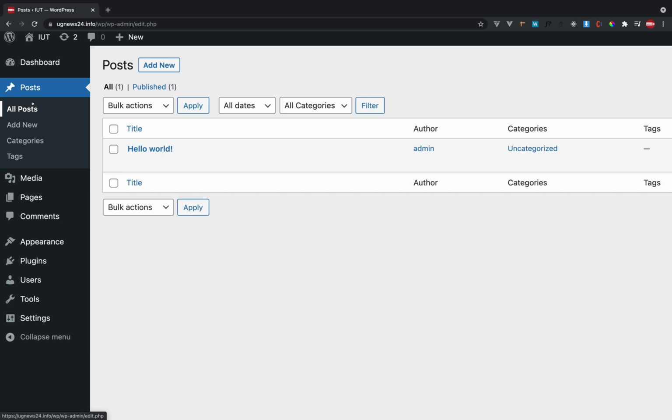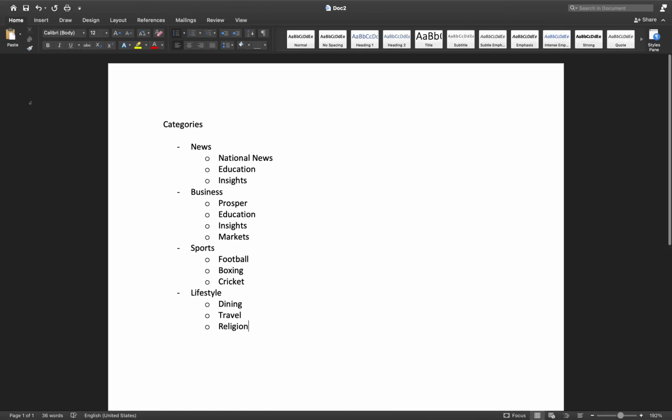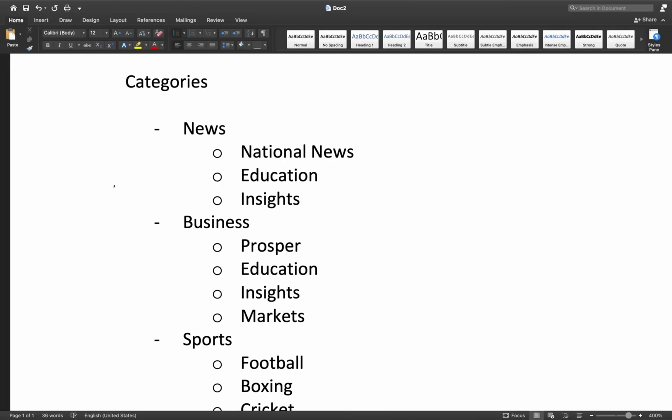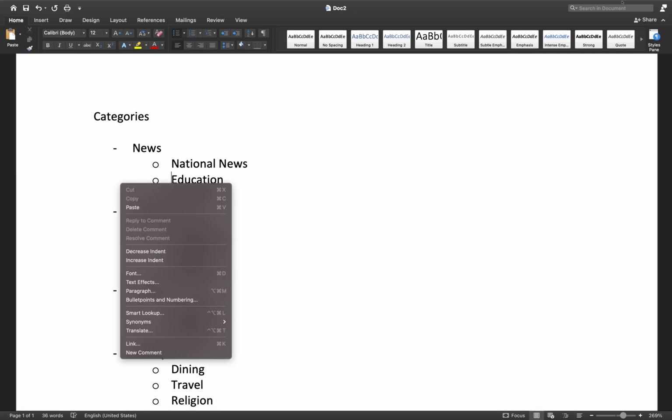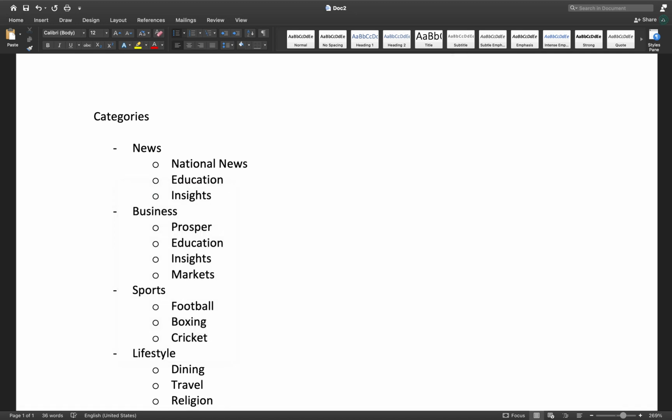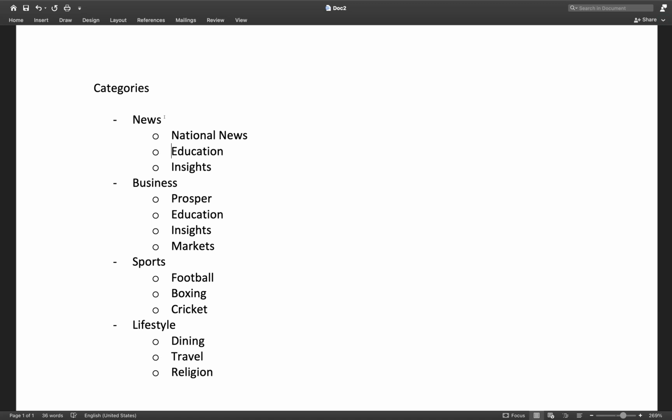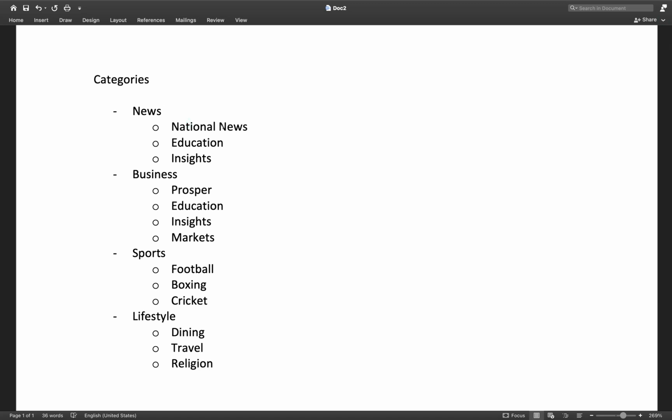I'm going to show you an example of categories that I can create for my news website. I have prepared some. For example, if I want to create a news website, I'll have these categories. I'll have the news category, and under the news category, we'll have national news, education news, and inside news. So if you have others under the news category, you can mention them.